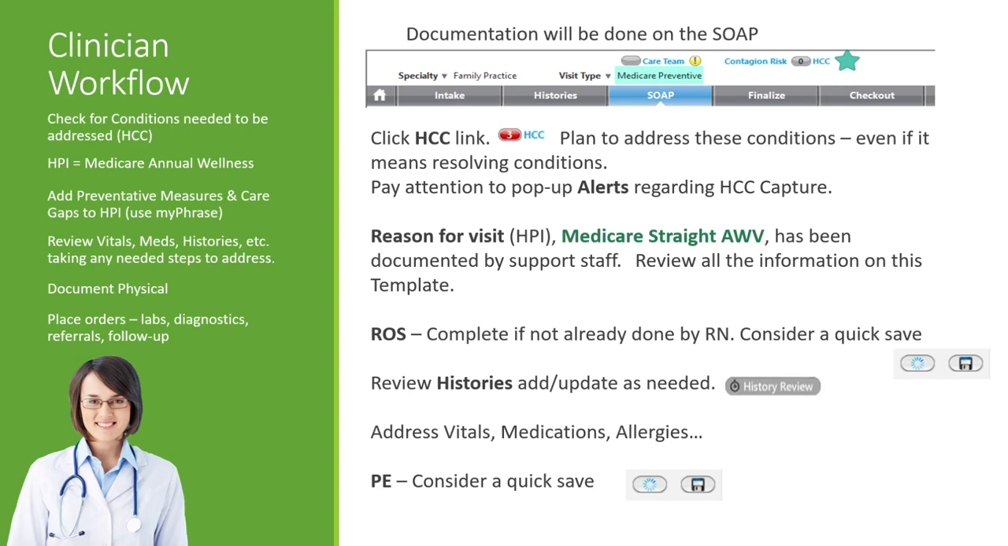On the clinician side, the documentation is going to be done on the SOAP. Please check that it is Medicare preventive, and we encourage you to check the HCC link at the top of the template. These conditions should be addressed, even if it means you are resolving these conditions. Sometimes you may see an alert regarding capturing these HCC codes. The reason for visit has already been added by the support staff. It's going to be Medicare Straight AWV.